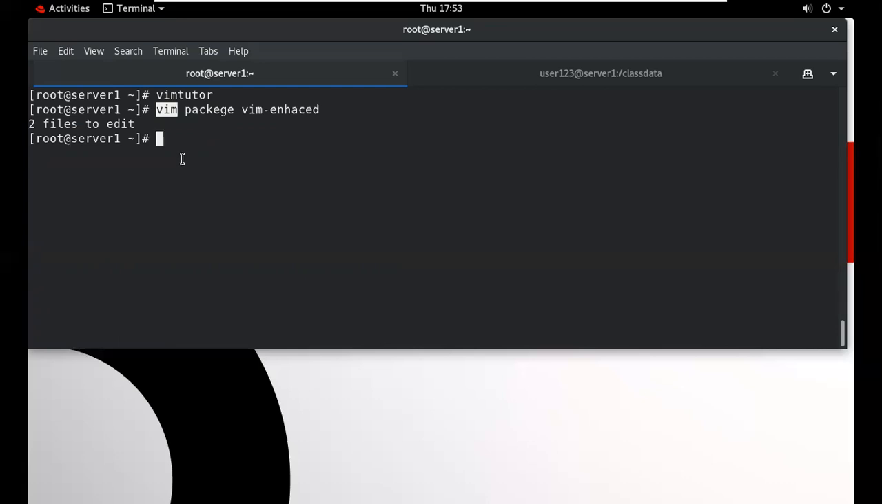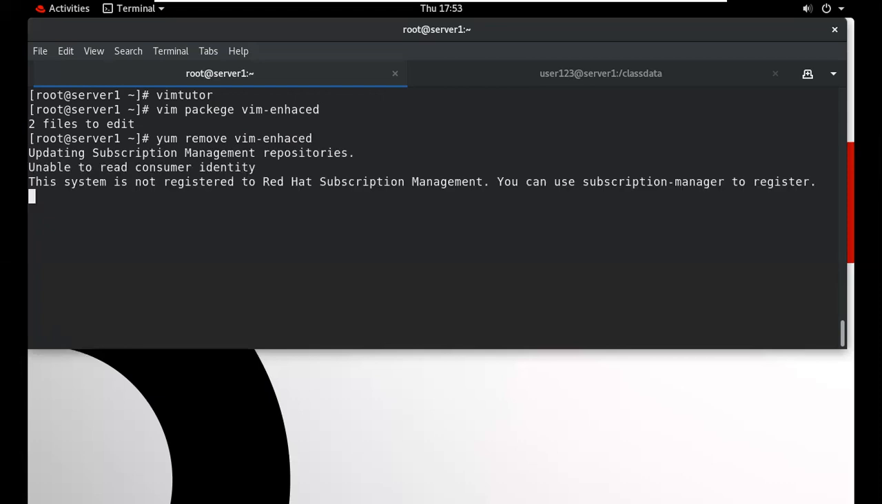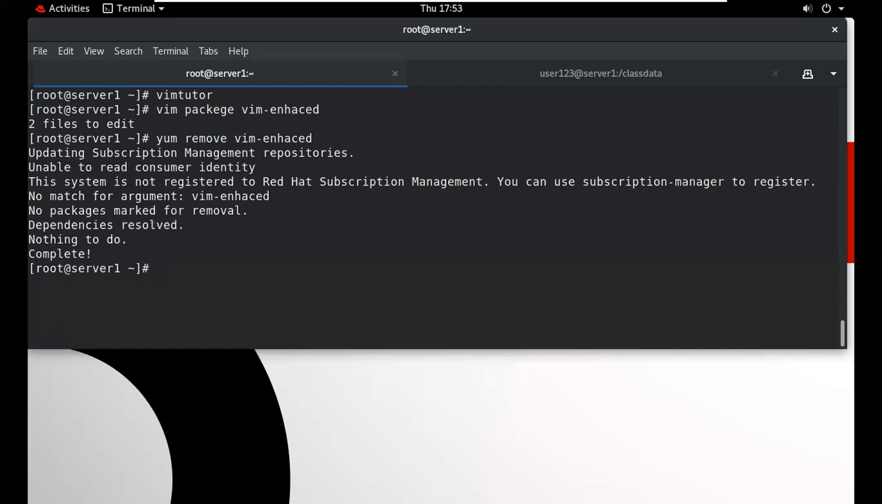Suppose I demonstrate with this particular command: we can remove any package from the OS. This is the name of the package. I want to remove this, so type remove first. So this package will be removed. When the package is removed from the OS, your command will not work. When you have the vi command, vi also appears.